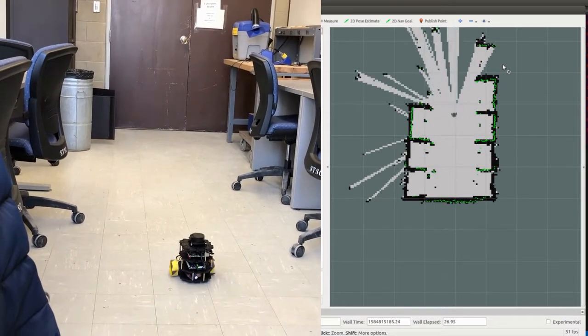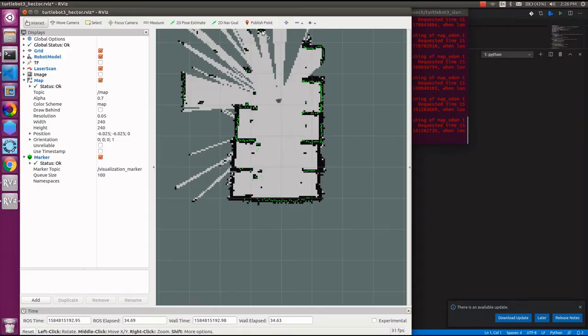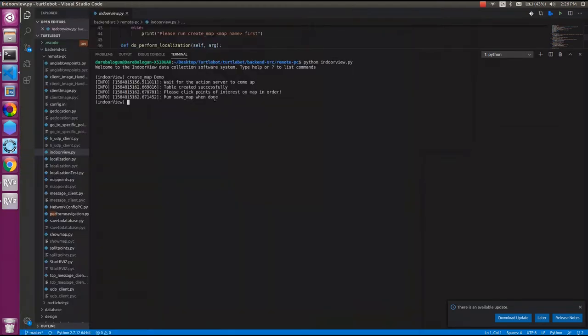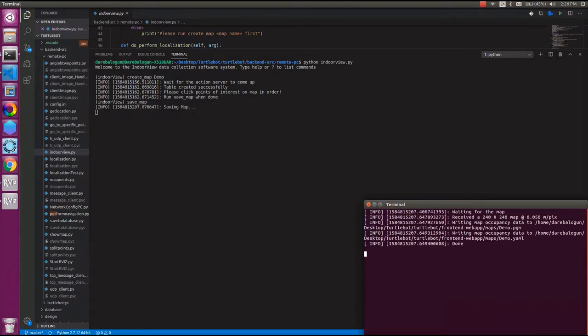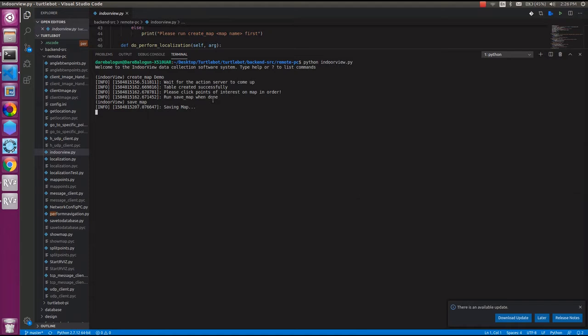And after the user has created the map, the next thing is to click on points on the map where the photos will be captured in order. So we're just going to do 2 points for now. And then after that's done, you go back into the program and then save the map. So we use the save the map command, and once this is complete, the points are going to be saved to the database, as you can see, and then the map creation phase is complete.